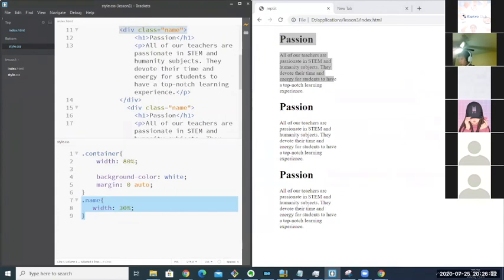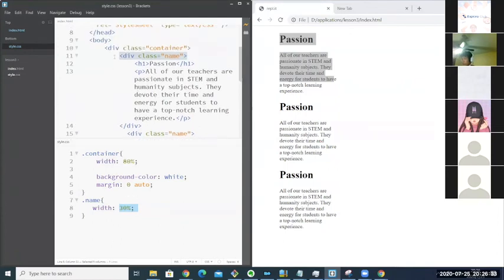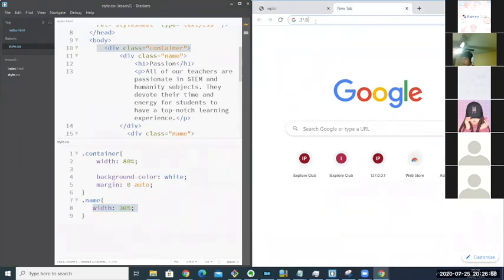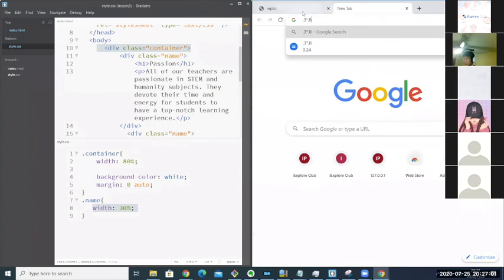Since this percentage unit gets a percentage of the parent container, and the parent container of all of these divs is this div with class container, we have this. Since this has a width of 80% and we're getting 30% of that, that means it's 0.3 multiplied by 0.8. A little bit of math and that gives us 0.24.